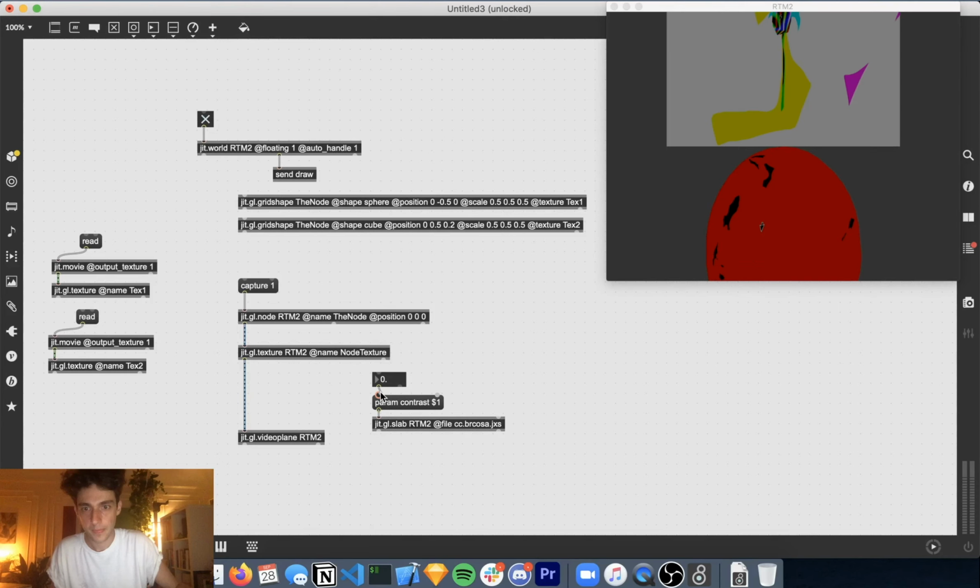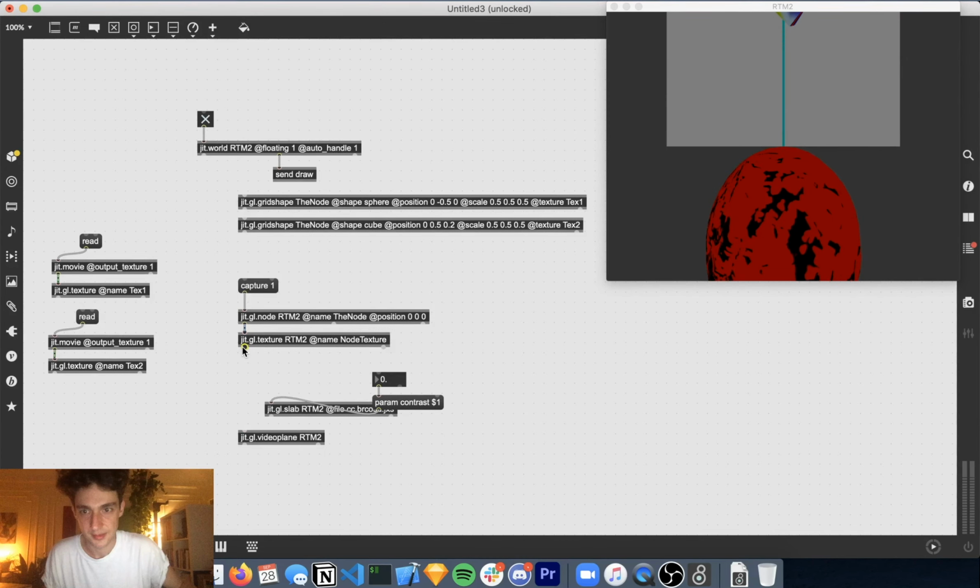All right, and now we need to rearrange our patch to introduce the shader into our flow. So we can just drag it in between the texture and the video plane. So we send the texture into the shader, and then the result of the shader back into the video plane. Now we should be able to adjust the contrast for the entire image that was captured in the 3D scene, right?